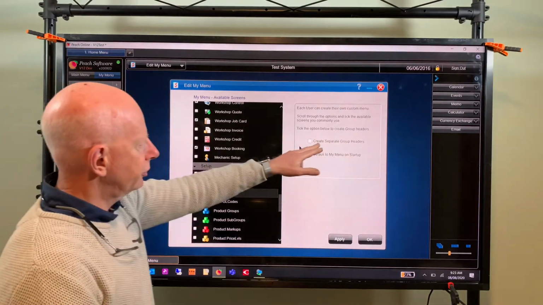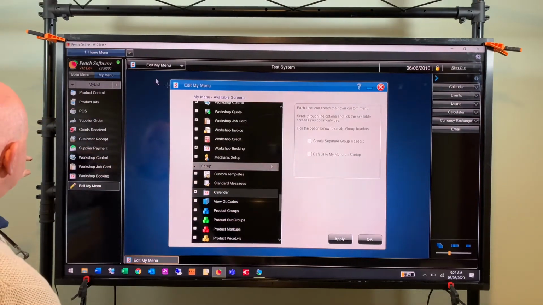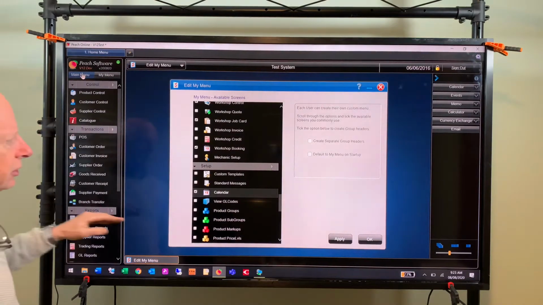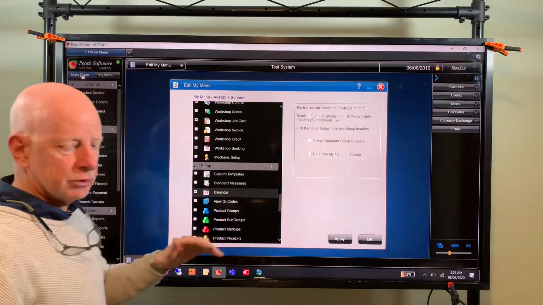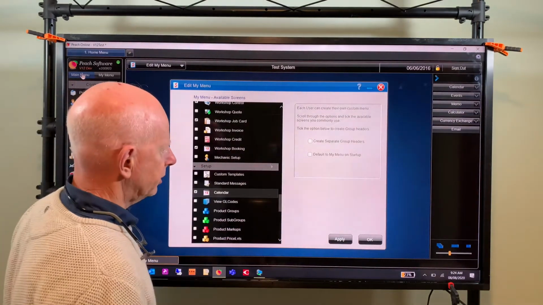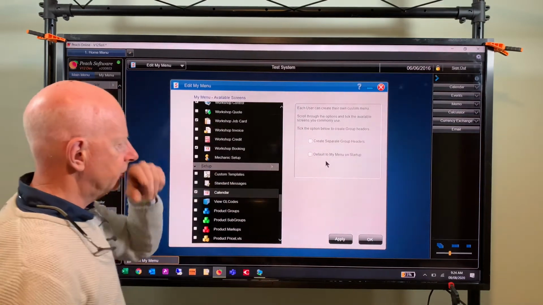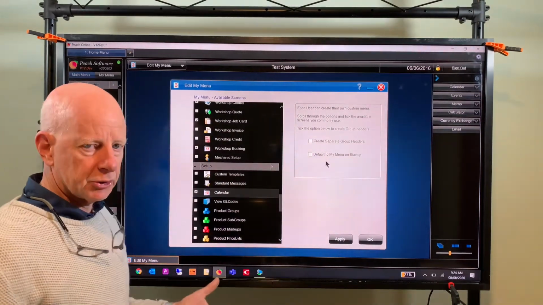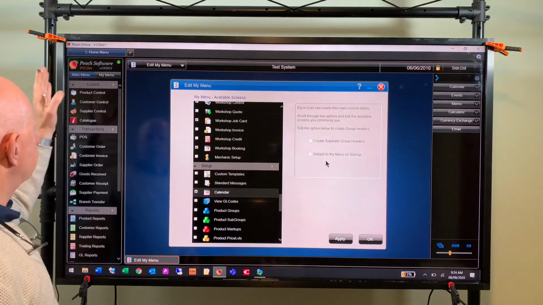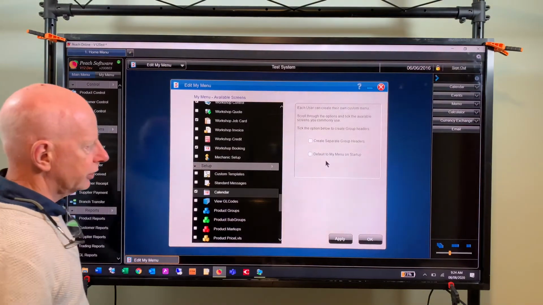And over here you can create separate group headings. What that means is in the normal menu list, you'll see everything's under separate headings. So that's exactly what that means. So you can either have just the icons, one after the other, or you can have them in separate headings. And also this feature here, default to My Menu on startup, it just means when you start the software, it's going to take you straight to the My Menu instead of the main menu. And of course you can go to the main menu if you like to.